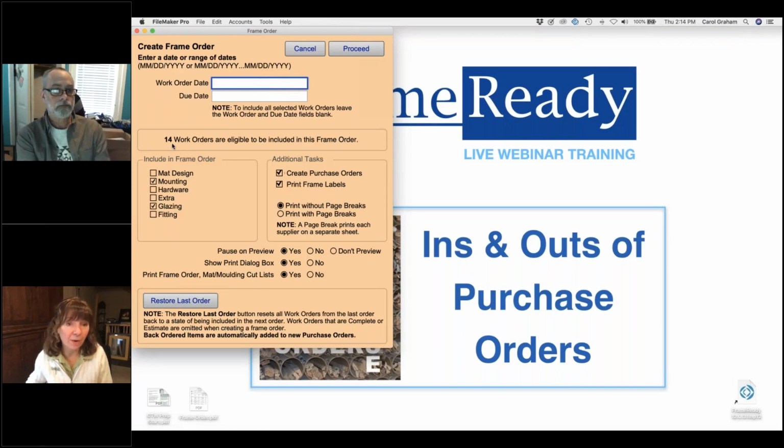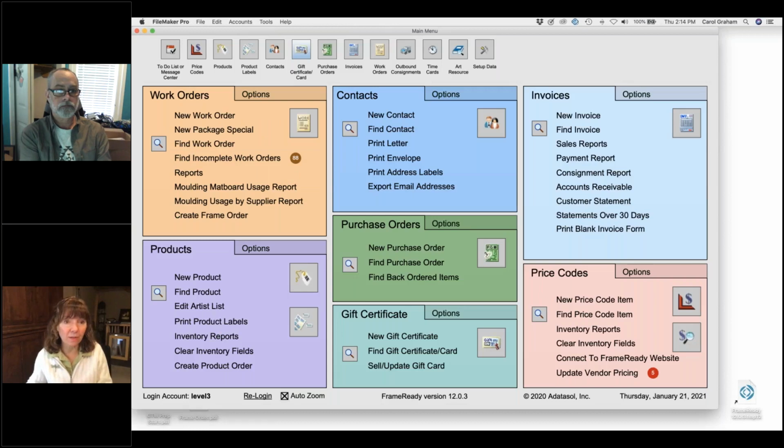So I can see that there are 14 of them right now, but I'm curious and I want to know which ones those are. So I'm going to click cancel, and I would recommend this if you haven't used this before, because when we click on find work order, if you find out that there are thousands of work orders that are going to be generated for the frame order, you might not want to do that. You might need to do some cleanup.